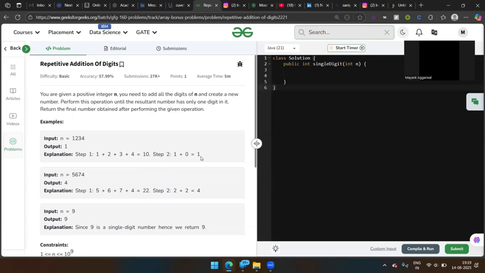Now if we have understood the problem, then we should start with a brute force solution. Some will say that this can be done by converting the number into an array, then creating a loop on that. That can be a very brute force solution.